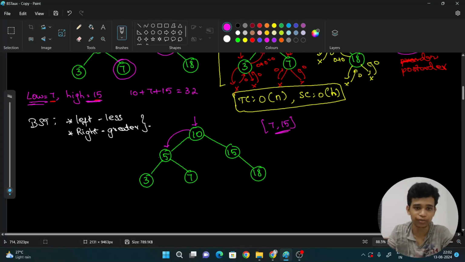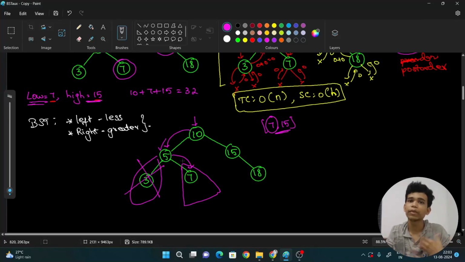Now I'm checking this 5. While checking this 5, observe carefully, 5 is less than this low, which is 7. So I can say going to the left subtree of this 5 is not important and can be ignored. I will go to the right subtree and return whatever value is returned from it, because 5 is not in my range, but there is a possibility of having nodes in range on my right side. So I will go here.